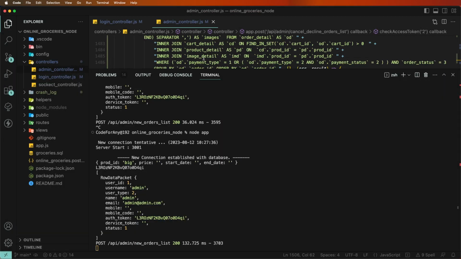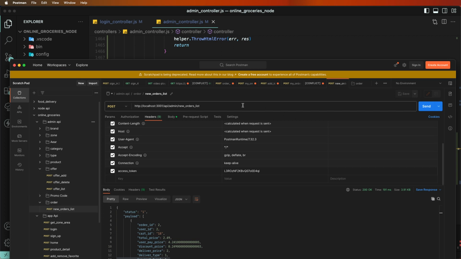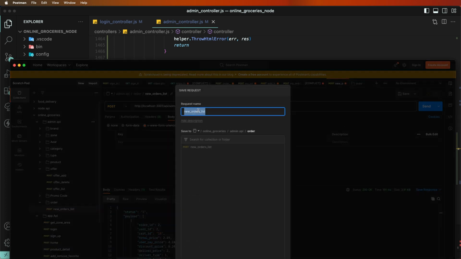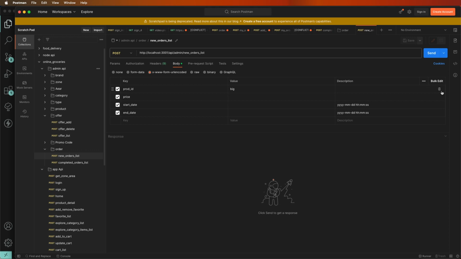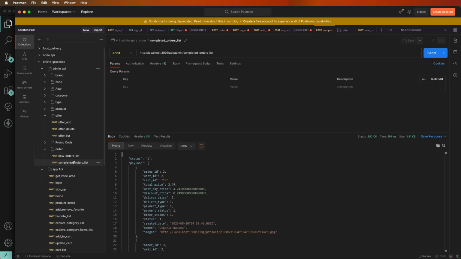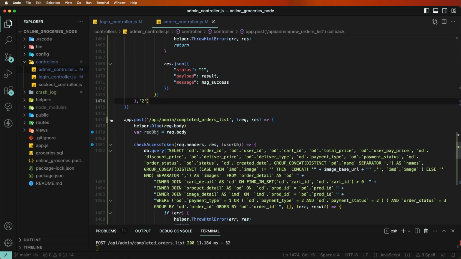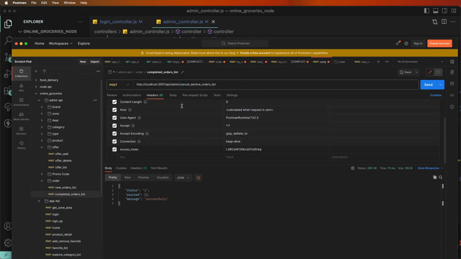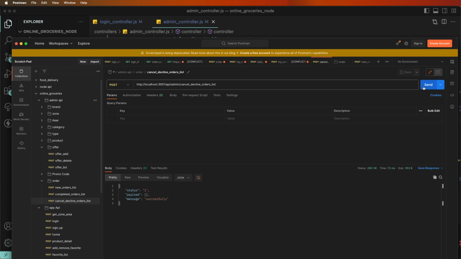And now, same as before, we need to create the complete order list. Orders inside the parameters. After that we need to fire this API. No results, because we have not completed any status, that's why it does not get the result here. After that we also need the cancel order, the cancel or declined orders. Cancel order, and fire this API to check it is working.